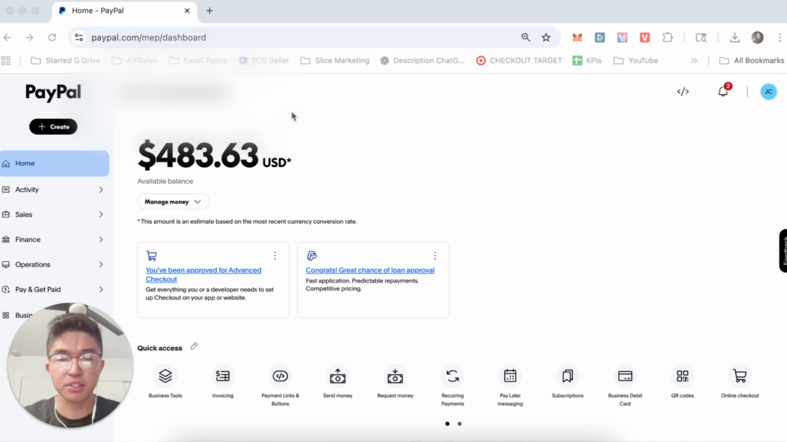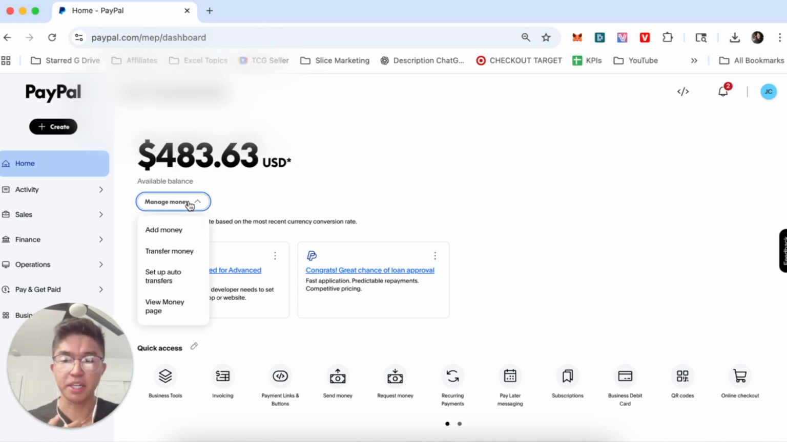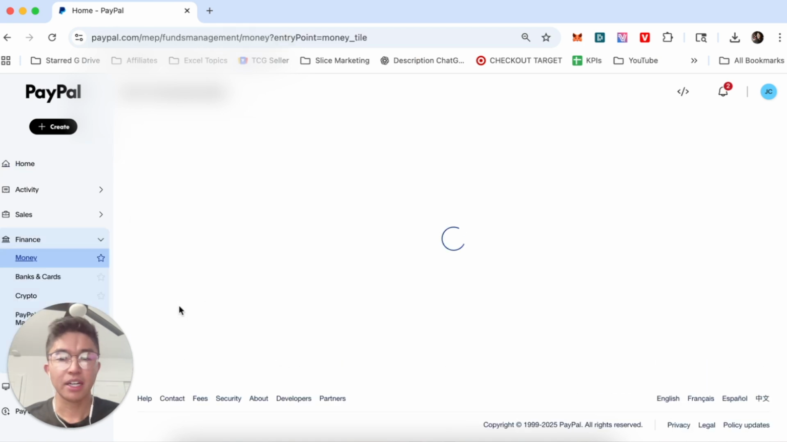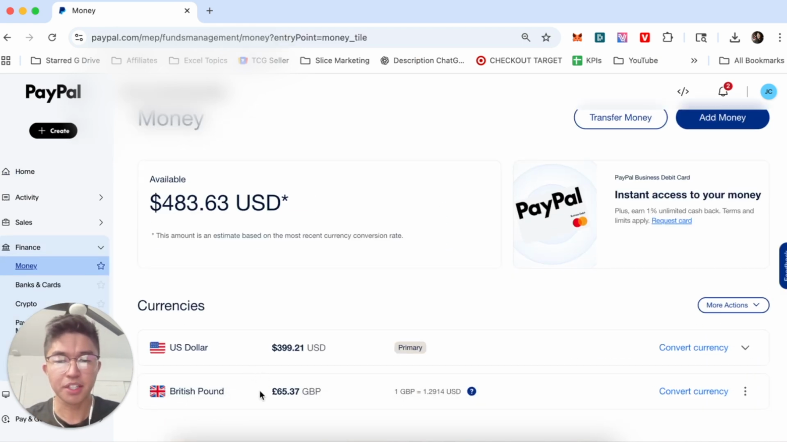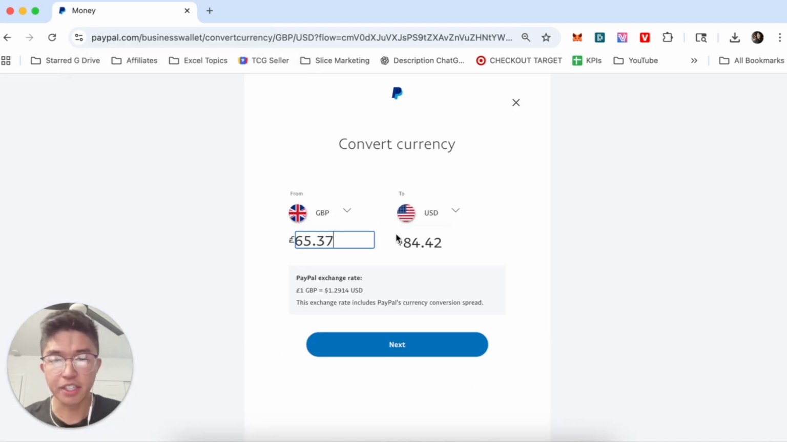Now, in order to do this, what you're first going to do is log on to your PayPal account. Next, we're going to click on Manage Money and then click on View Money page. Now, there's multiple ways you could go about doing this. This is just one of the ways. But here you can see that we have British pounds. We're going to click on Convert Currency. And then this is the exchange rate that it's going to give us. And then click on Next. And simply just follow the on-screen prompts. And there you have it.